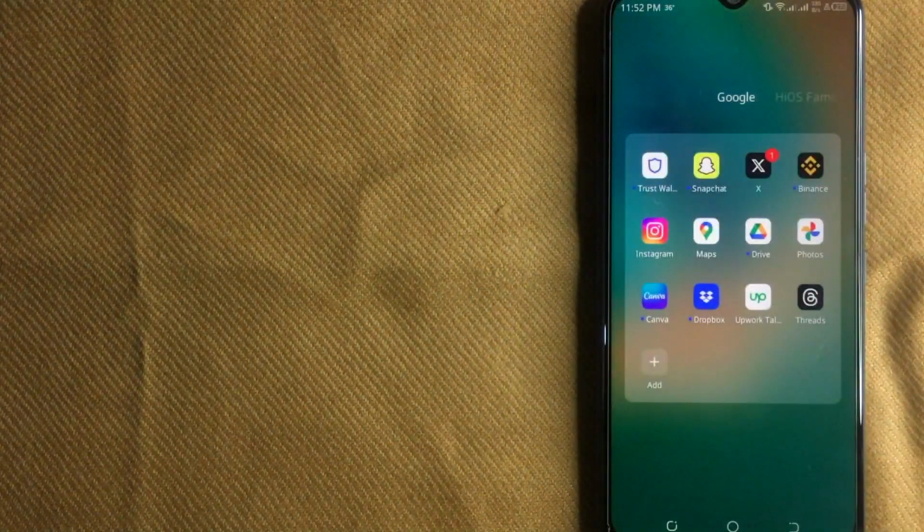So there you go. If you were wondering how to add bio on Threads app, that is the easiest way I know.